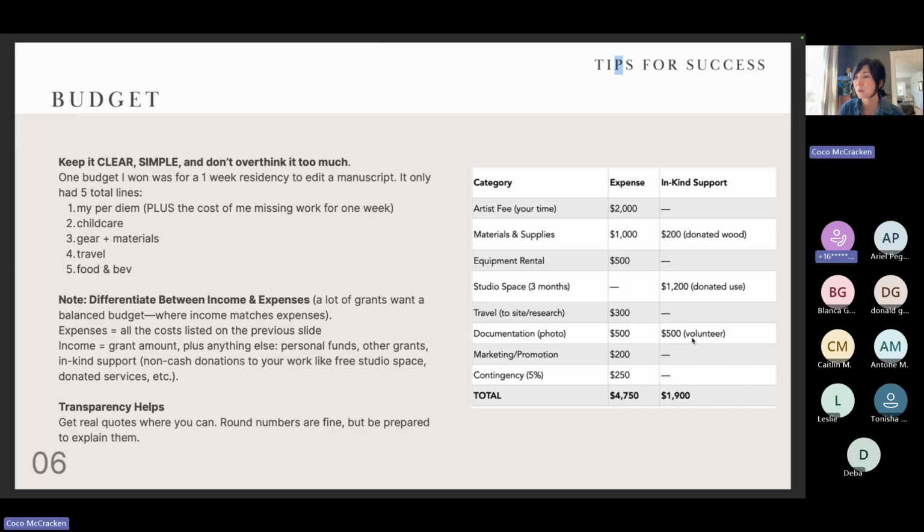I want to make sure I didn't miss anything important here. Just note, differentiate between income and expenses. Again, the person who reads it wants to see a very simple, balanced budget. And finally, transparency helps. So instead of thinking, oh, I think this photographer is going to cost $12,000, maybe double check with them and it's closer to $8,000. Those aren't real numbers, but get a real quote where you can. They don't have to be specific to decimal points. Round numbers are fine, but you want to be prepared to explain them. And of course, if you get the grant, you are going to have to hire those people, so you want to make sure you're on track there.